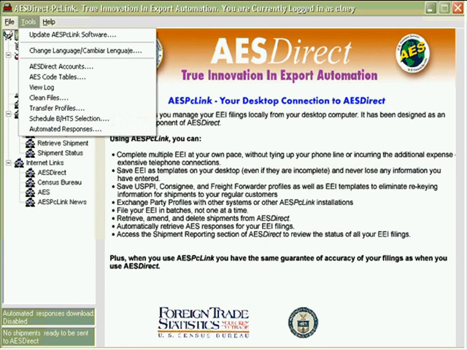Okay, now earlier I described the importance of making sure we're updating our software. In order to do that, you're going to select Tools, and the first option there is Update AES PcLink software. So we're going to do this upon our first installation of the program. Make sure we're operating under the most current version of the software. If you look towards the fourth option, AES Code Tables, we're also going to make sure that we update our code tables every month as well.